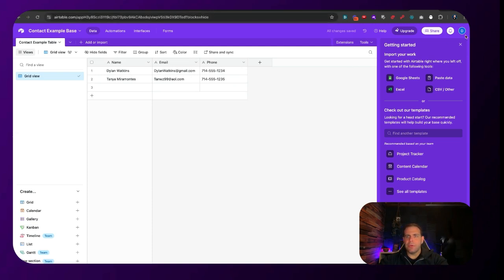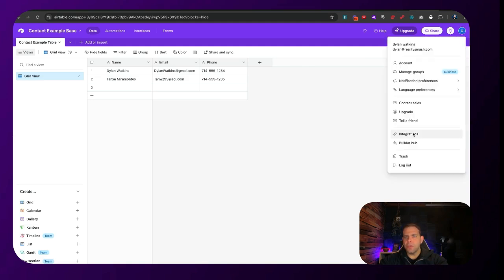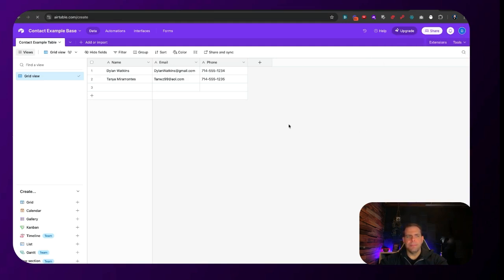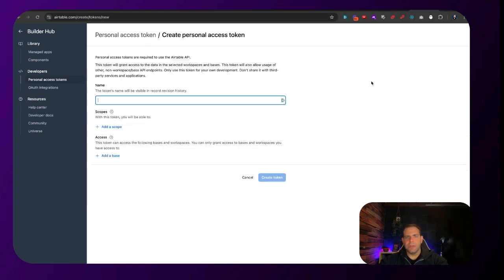Now that we have that, in order to get the API to connect this, what you need to do here is you go to the right, and you go to the Builder Hub. I don't know if you can see that. Into the Builder Hub here. And then inside this Builder Hub, we want to create a new authentication token. We're going to click on that. We're going to call this one contact example.